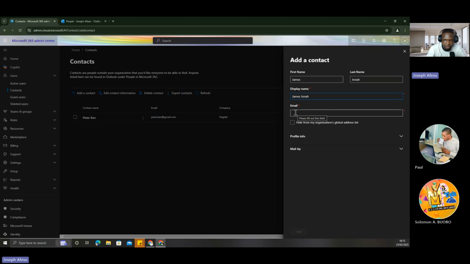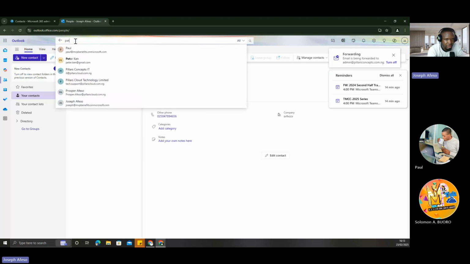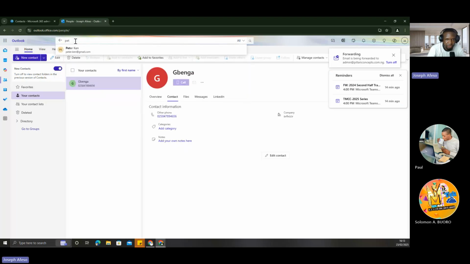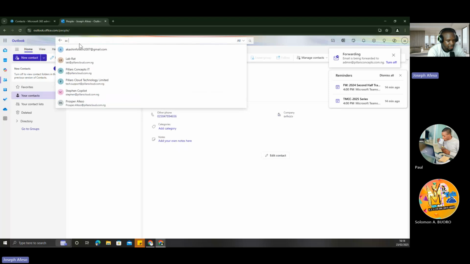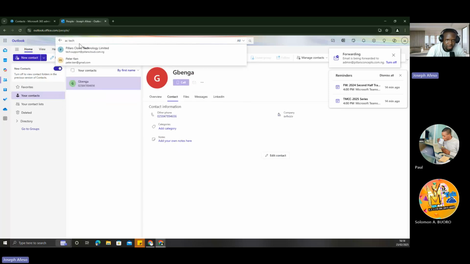Now, the email address of the contacts that you want to save for people to be able to reach out to. For instance, when I see Peter Ken, can you see from here, from this Outlook? If you come here, you would really see Peter Ken. And if you look at Peter Ken, you will see that he's an AC technician, right? And then you can see if you have shared files with him, the messages you have shared and all of that. But this is the phone number and it's the AC technician. I know that if you also put AC technician here, you're also seeing Peter Ken.